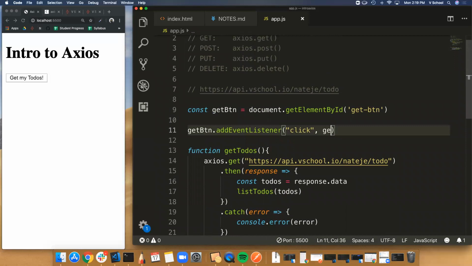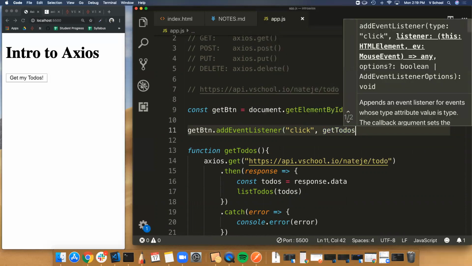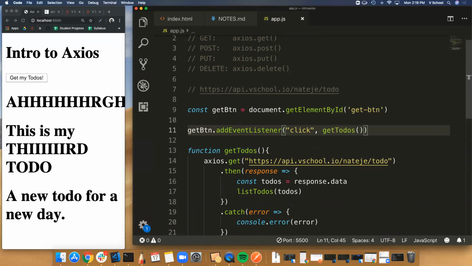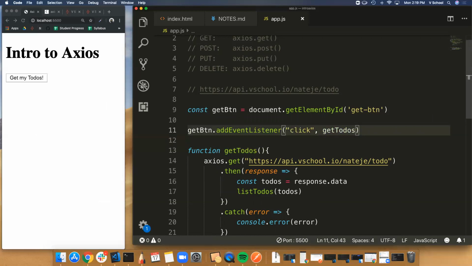So when I click, getToDos, with parentheses or without parentheses? Yes or no on that? It is a function, so wait, why isn't it waiting for my button click? I told it to wait for click. Yeah, it's reading down. It's like, cool, go get the button, add an event listener, and call it now. Don't call it now. Wait till I click, please, and then call it.